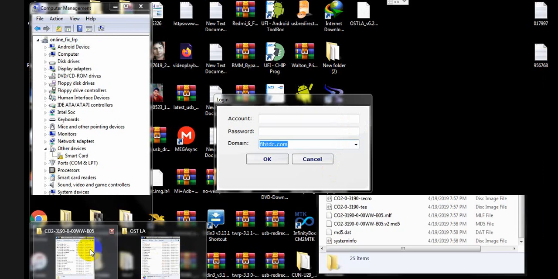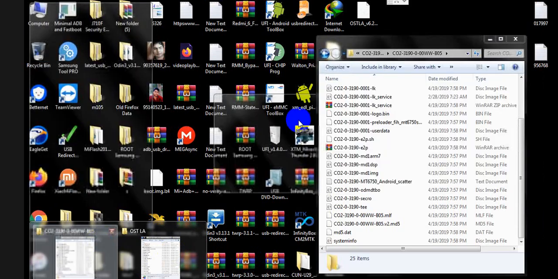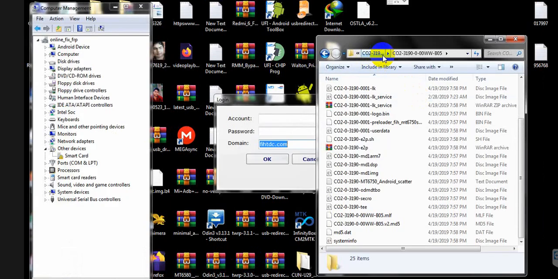I'm showing you here: C02319, that means it is a global version, B05, and it's an MLF firmware.